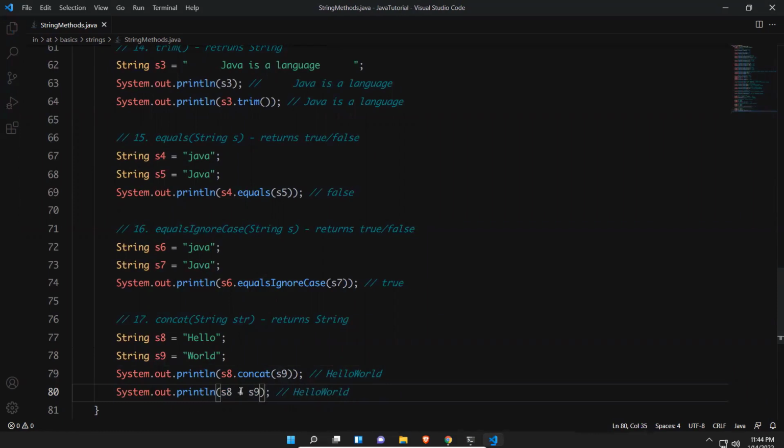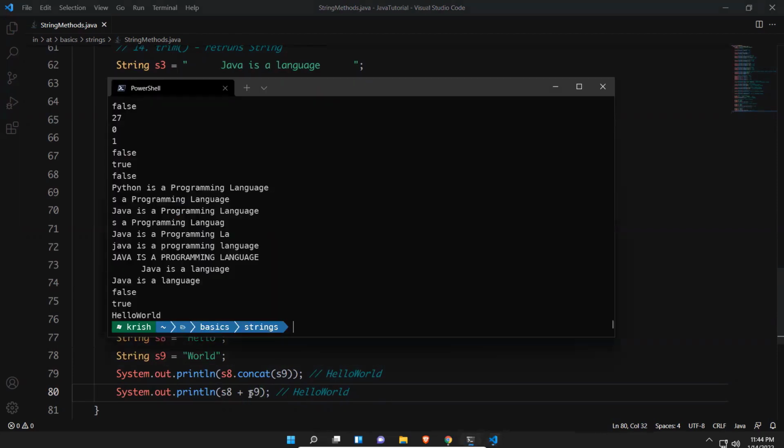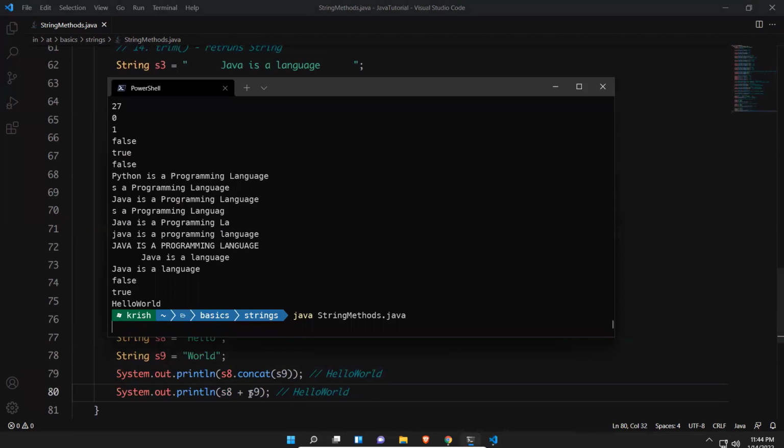You'll get the same output. Plus symbol. If you use the plus symbol in between two integers, it will add those two integer values. But if you use the same plus operator in between two strings, it will concatenate the two strings. So if you run this, at the end you will get two hello world.